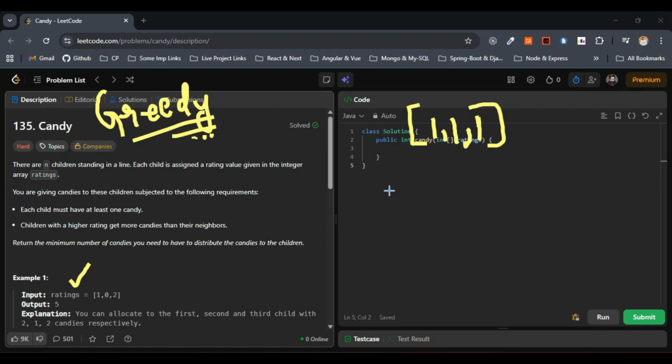So we'll be going with a left to right pass. If ratings of i is greater than ratings of i minus 1, then candies of i equals candies of i minus 1 plus 1. We can just go with incrementing by 1 basically, right? So just remember these two things. If i equals 1, then we can just check 0 greater than 1. If true, then we can display yes, otherwise no, right?